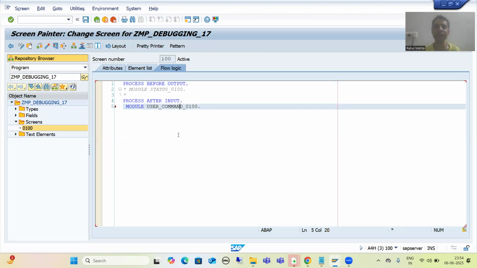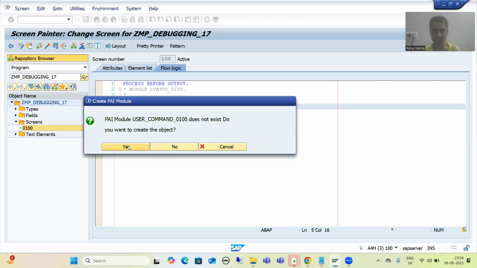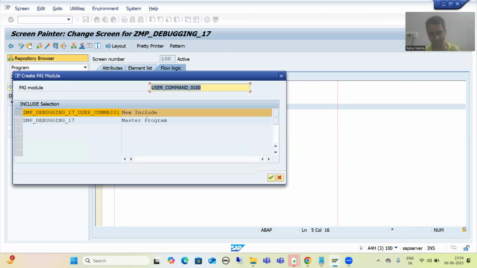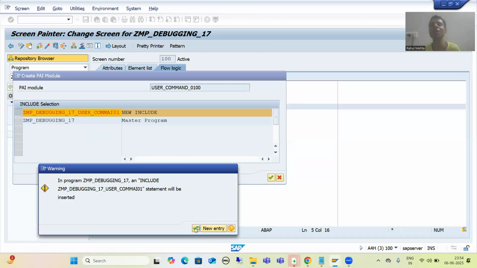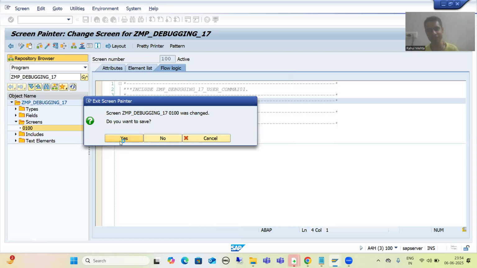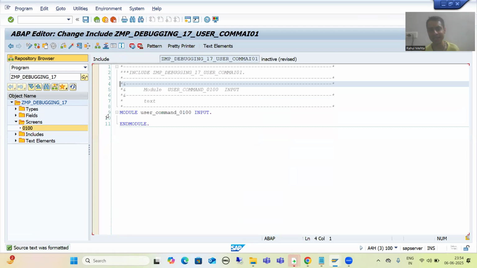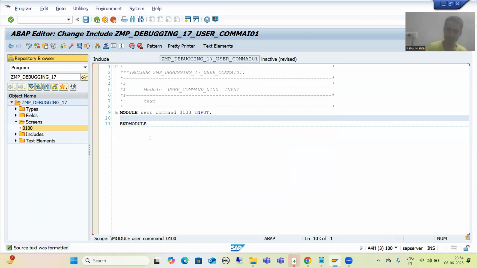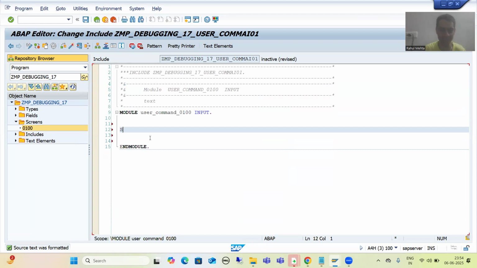I will uncomment. I will simply go for create. Yes, I will go for new include. As it is not possible to paste the code into the shared folder, I need to firstly show you how we are writing the code. So firstly, we are writing the code to replicate the runtime error.